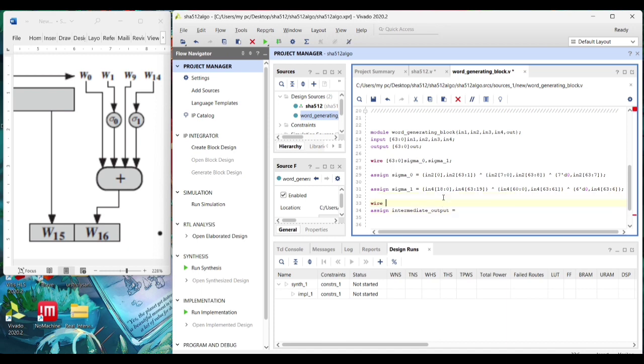Now we are declaring the intermediate output because we need to perform modulo addition, not a normal addition. Why do we need modulo addition? For example, here we are adding 4 different inputs. If in any case the output is more than 64 bits, we need to fit that output into 64 bits only. So for that purpose we need to perform modulo addition.